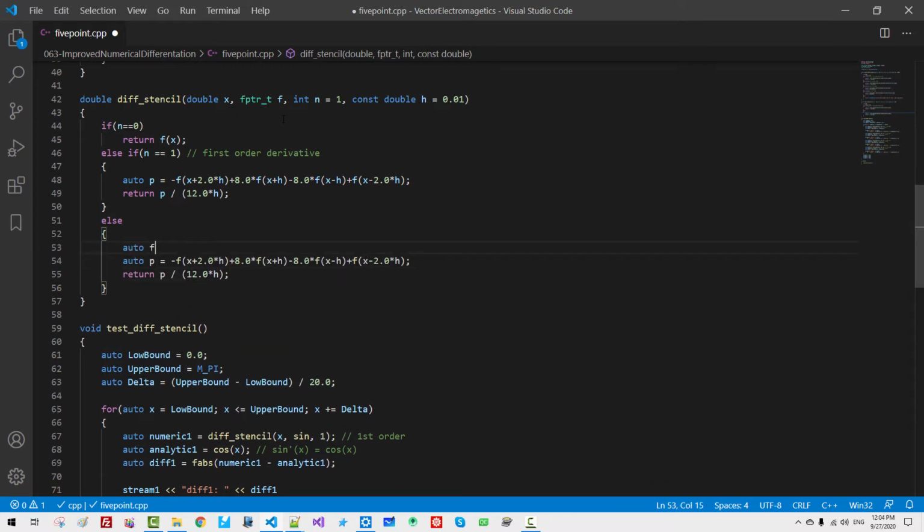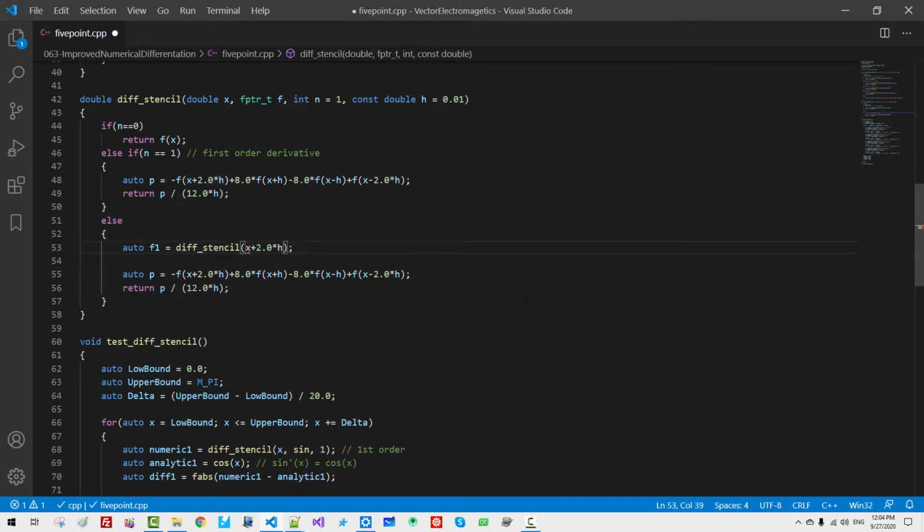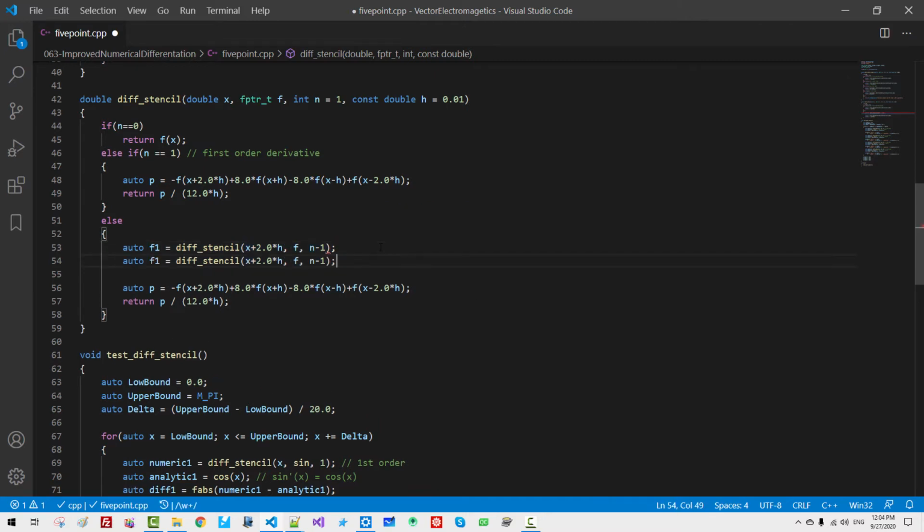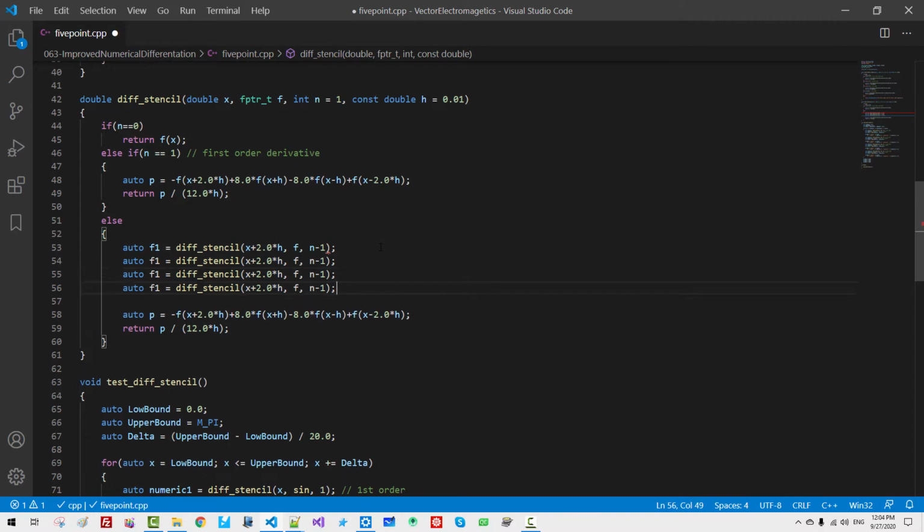Paste, auto F1. We are calling this function, copy, paste, copy, paste, F, n minus 1, copy, paste, 2, 3, 4, copy this, paste, copy this, paste, copy this, paste. It should be F1, F2, F3, F4.